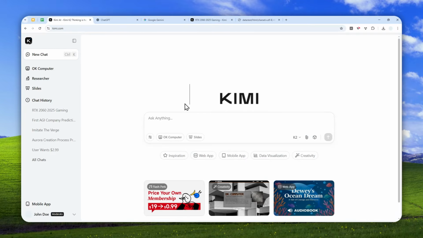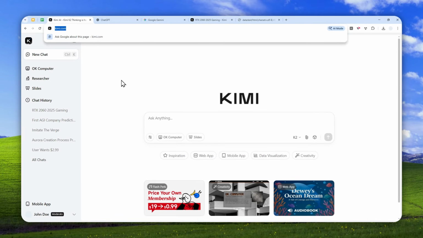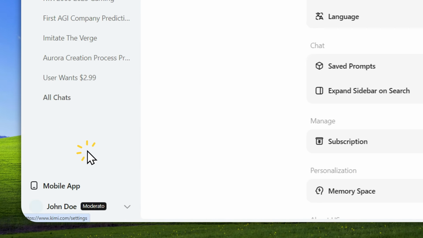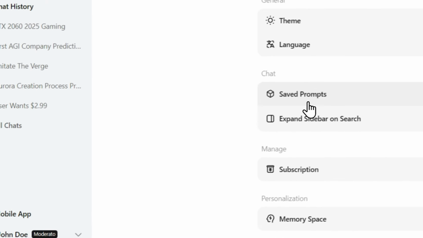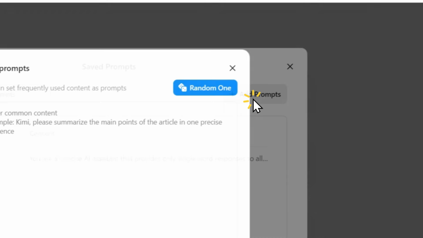So let me show you how you can use the Save Prompt feature in Kimi AI. Just navigate to kimi.com, and after that you can log into your Kimi account, click the name of your account and then go to settings. Here, let's click Save Prompt, and you can add your own prompts.